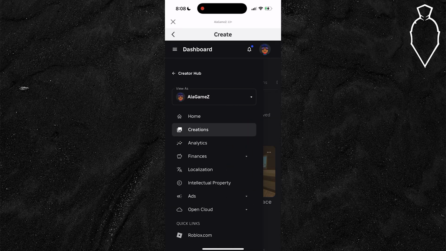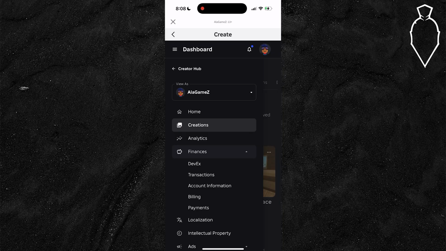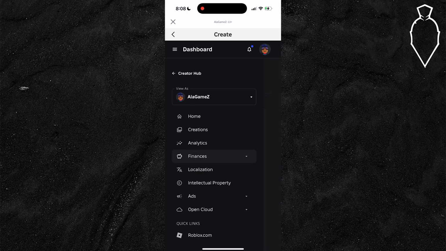Going back to the three lines though, if you actually scroll down until you find this little finances option here, you're going to see an option for billing and payments. Within this finances section alone, you can customize your monetization. From here, you can like select passes and create a game pass for your experience specifically. But yeah, it really is as simple as that.